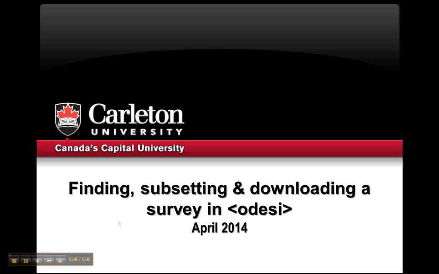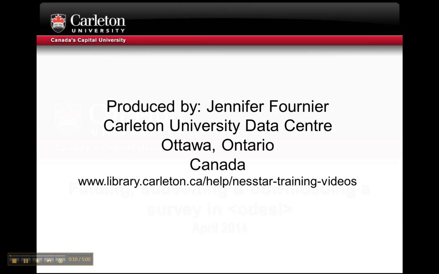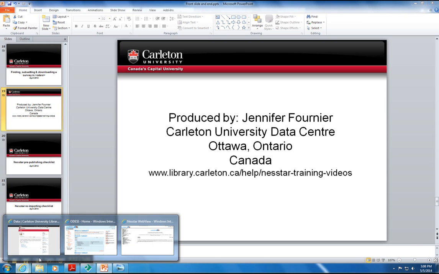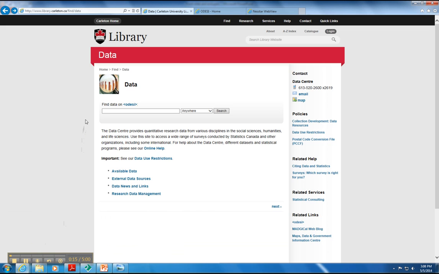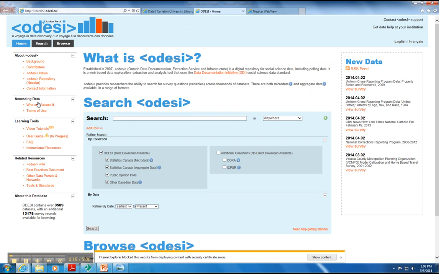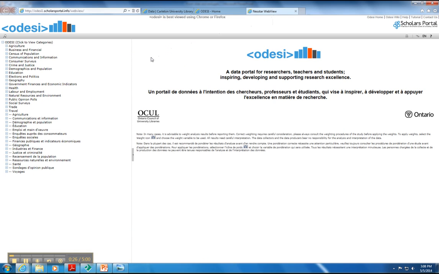To find a survey, open the Odyssey repository. I do this by going to the Carleton University Data Center's homepage and clicking on Odyssey. This opens up the Odyssey homepage, and then I click on the Odyssey repository next to the star along the left-hand side of the screen, and this opens up a new tab with the repository.